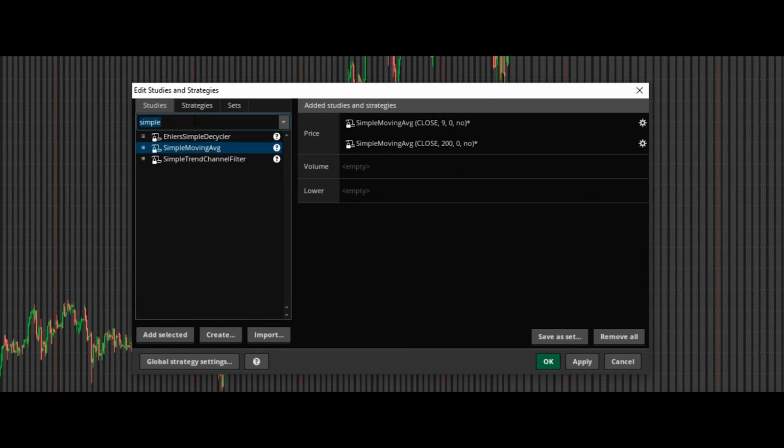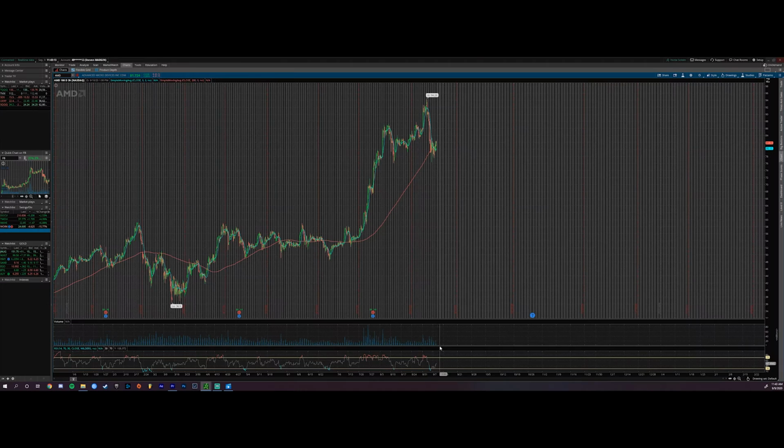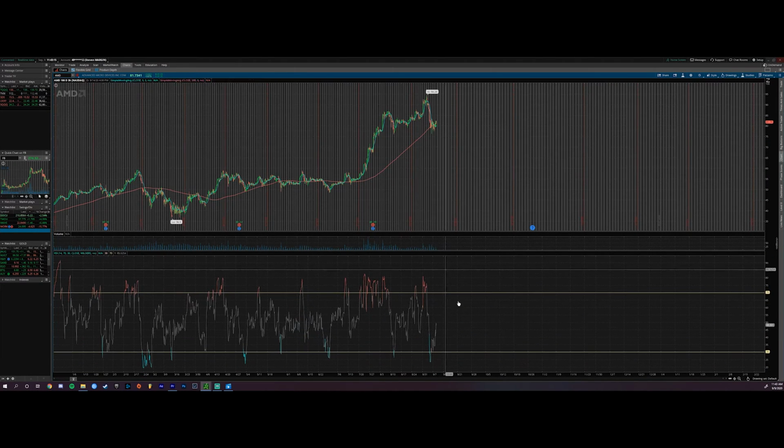Then come back up here, type in RSI. Double click RSI and we're going to do nothing to it. Click apply and OK. Now you should have an RSI indicator up on your chart as well as two simple moving averages.